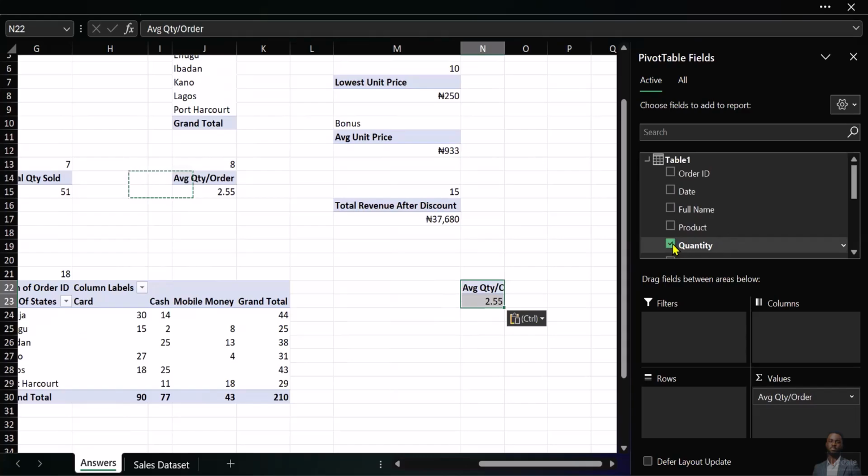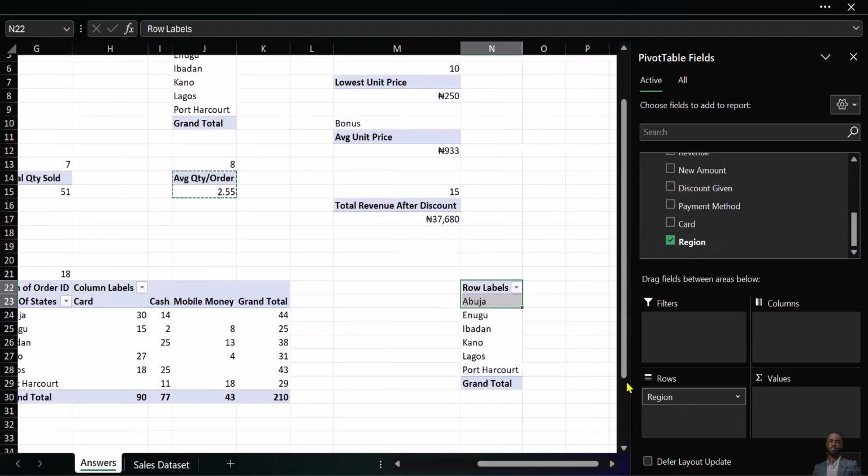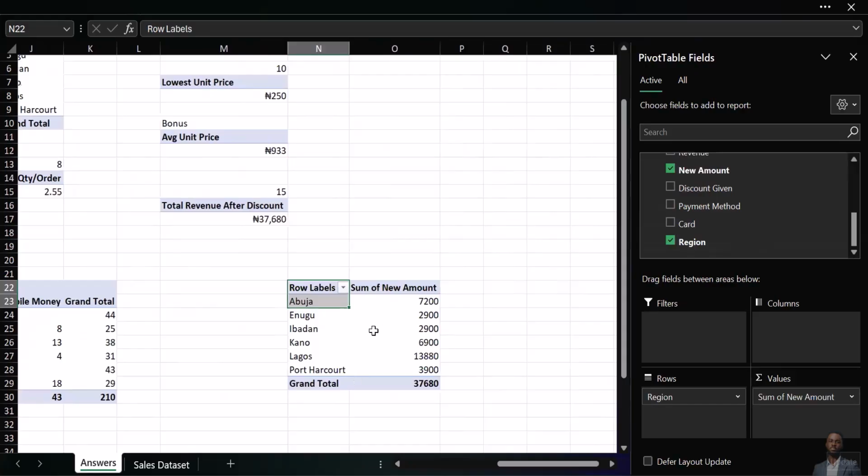So I could just uncheck this. I don't even care about quantity. So I go to my region, which is where all the states are located, and I just drag it to rows. Once I drag it to rows here, then in terms of revenue, I want to check new amounts. I'm dragging new amounts to values. And so this is the revenue for each state.